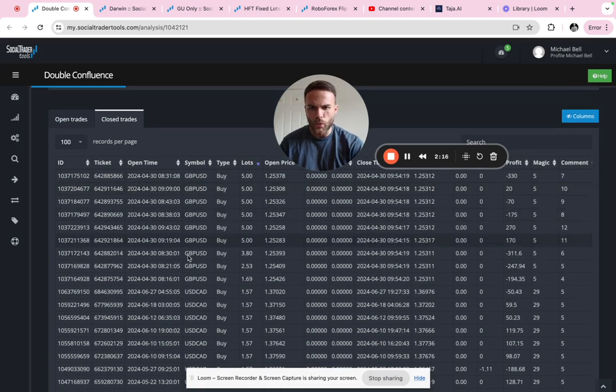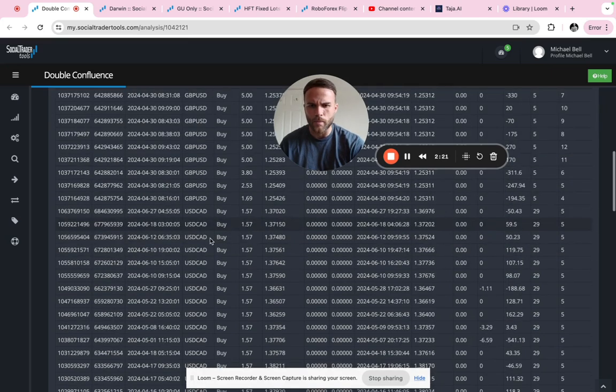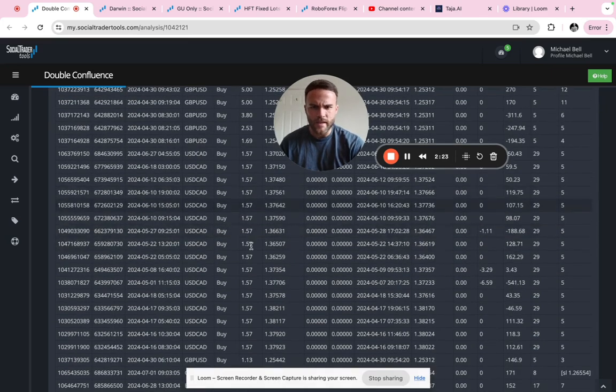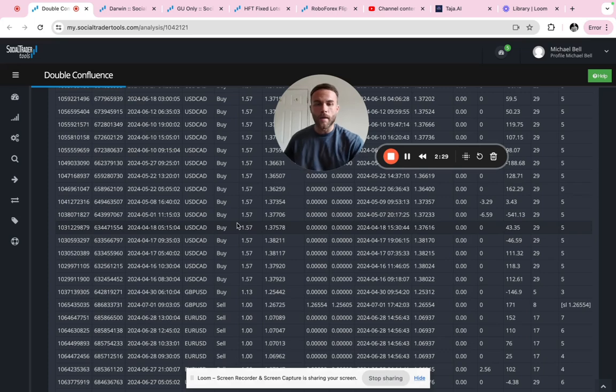This GU set file I actually removed at the start anyway because the lot sizes were way too big. But as you can see here, this set file, the UCAD set file, 1.57 lots, it was capped at. That was a set file that I actually reduced. I kept seeing that go into drawdown quite a few times. So I decided to, rather than run 1.57 as my max lots, I decided to half that. And I've done that with quite a few set files.